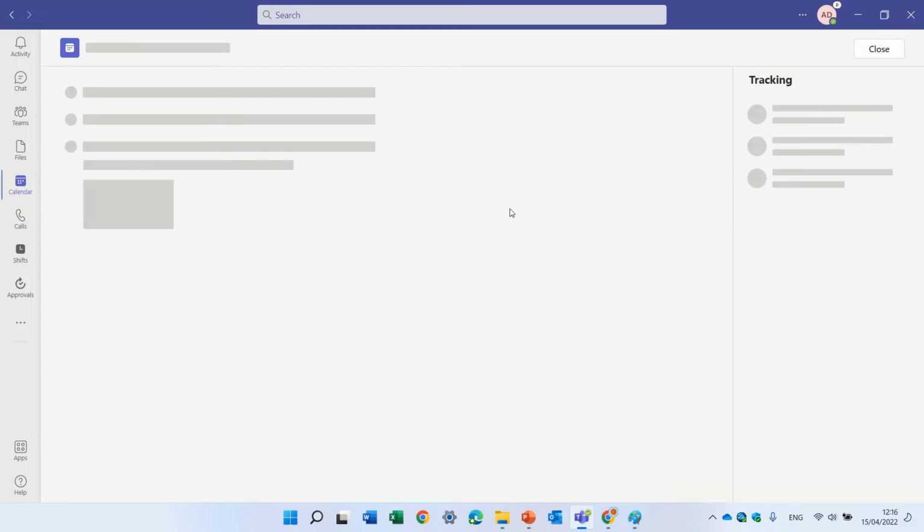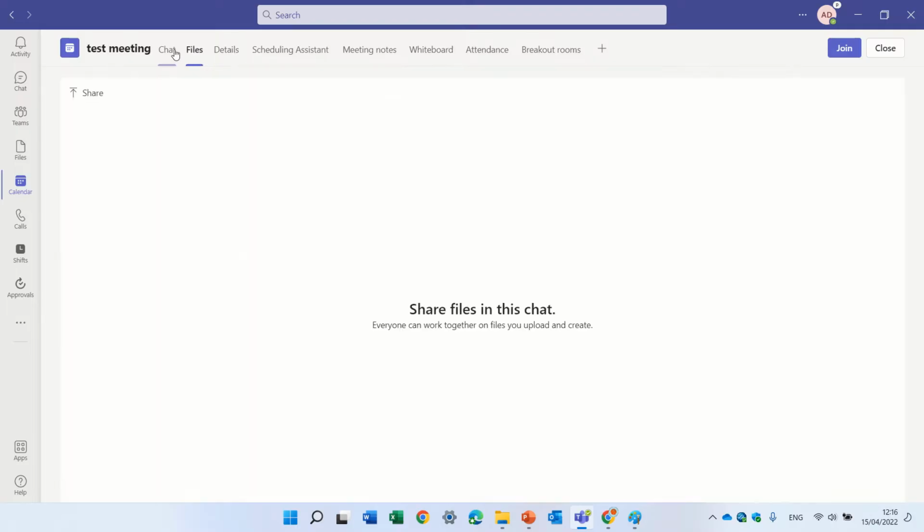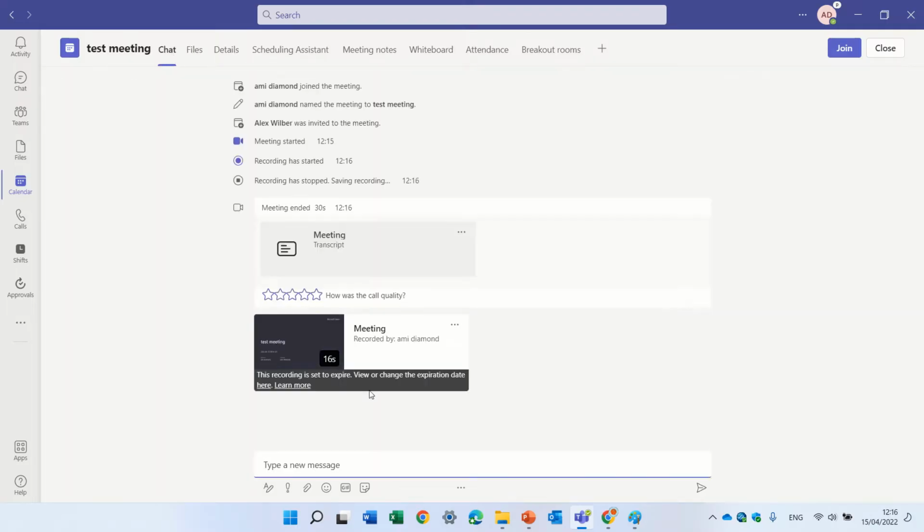After a couple of seconds, we will see also the recording here. I will go to the chat, and you see here actually the recording. We also see here some issue of feature that the recording is set to be expired. This is based on what is set on the tenant. By default, it's 90 days, but we can see that also later.